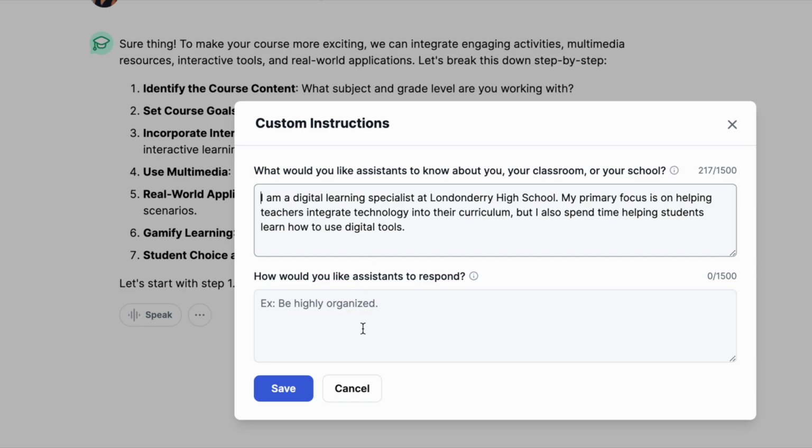You can also give custom instructions as to how you want the assistants to respond to you. If you only want them to ever give you bulleted lists, or if you only ever want them to talk to you in paragraphs or at a certain lexile level or in a certain type of voice, or if you want them to be professional or funny or anything like that, you can give that feedback, and that's how across the board, again, all assistants will respond to you.